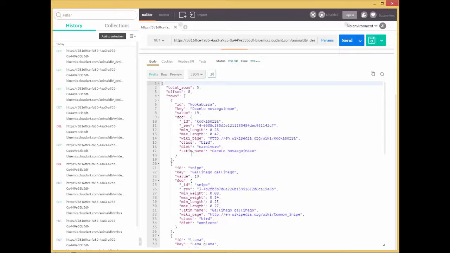This concludes the demo. Hopefully you were able to get an idea of how to use the Cloudant API for creating, retrieving, updating, and deleting documents, as well as calling secondary indexes.